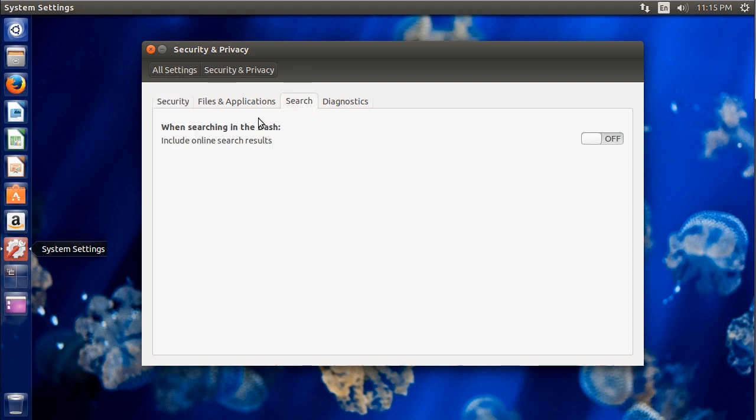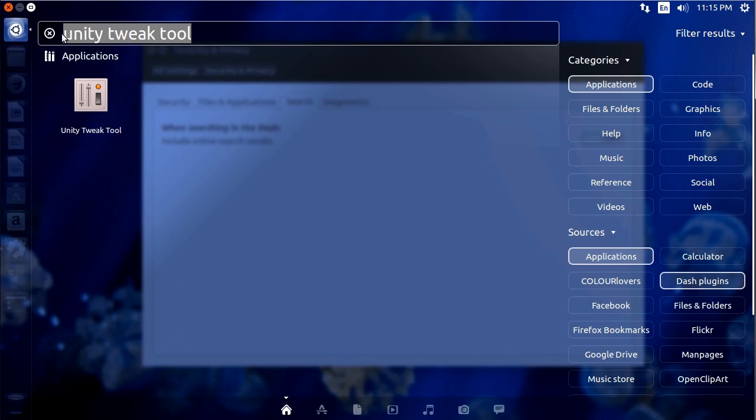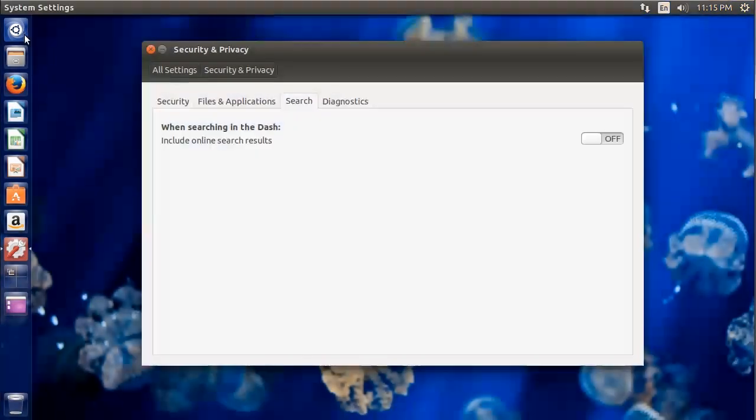So the search, this is another very important privacy one. There's some more information in another section I'll get to in a moment. But when searching in the dash, so the dash up here, when we do this search, it can also include online search results. So this sends the search to Canonical, to the company that creates Ubuntu, and they will give you results from Amazon, from other organizations, probably Facebook and people that sell software. I can't remember all of the details exactly.